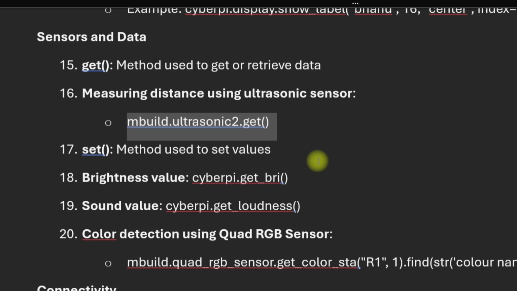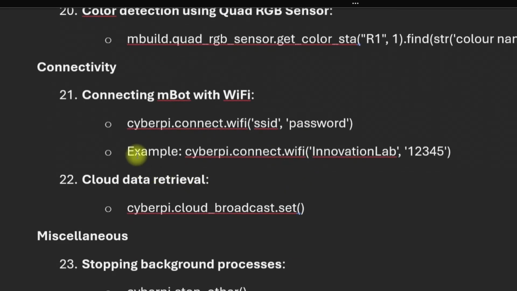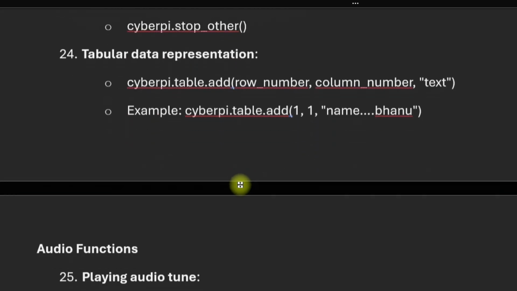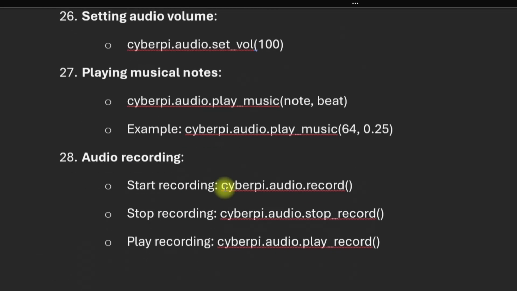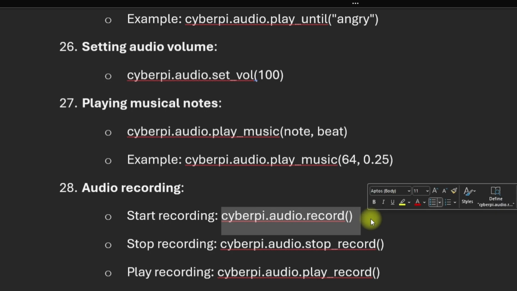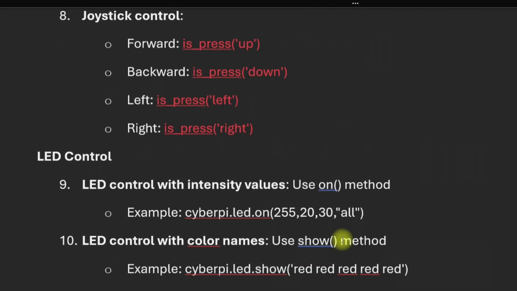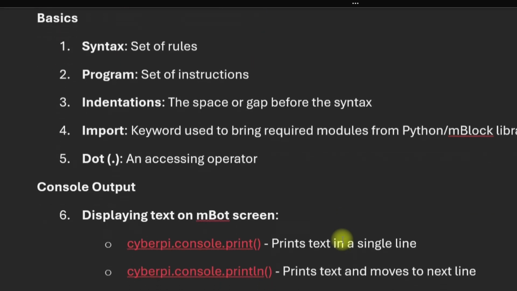Let's see the next syntax. So here I can get loudness, that is voice. These are to connect mBot2 with Wi-Fi and for audio recording. If you have to record audio, you can use the cyberpy.audio.record method. So that's all for this video. Remaining syntaxes we will see in the next part.